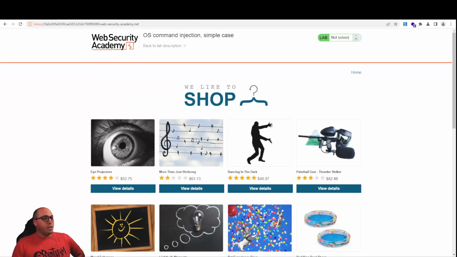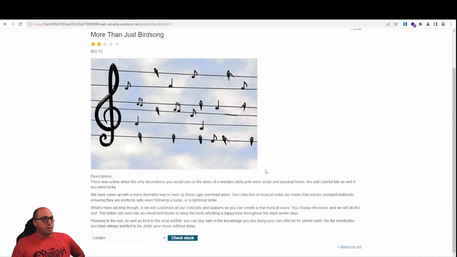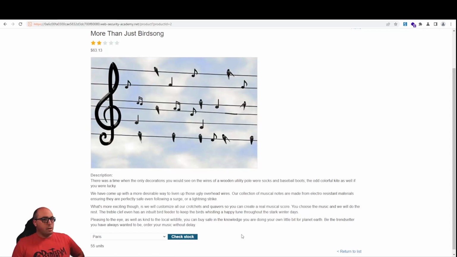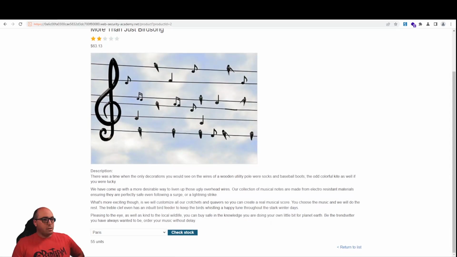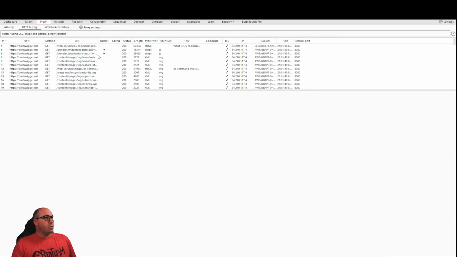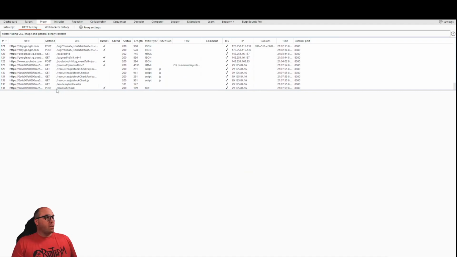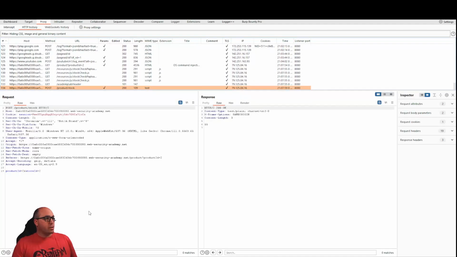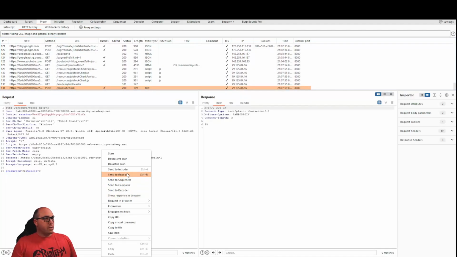I've got one of the labs opened up here. So let's view details on one of these. Let's check the stock in Paris at 55 units. Let's hop into our history on Burp Suite. And we can see this POST request here. So we're going to go ahead and send that to Repeater.